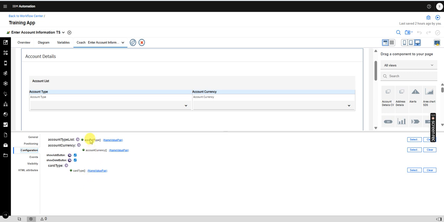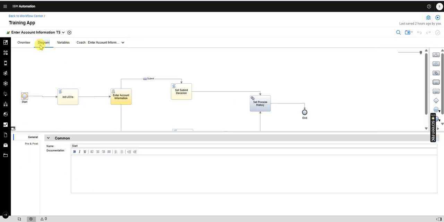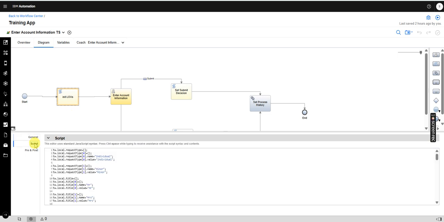So we have to define account type, account currency, and card type. Why card type? Because card type is also a list on this coach. Okay, so we have to define these three lists as private variables, and we have to populate them. If you go to the diagram, click the init LOVs.